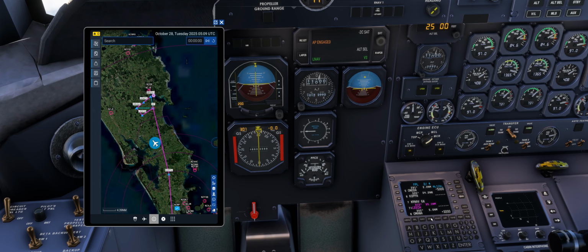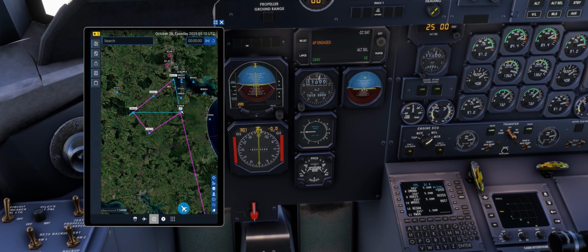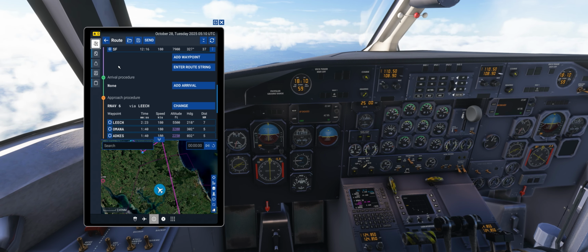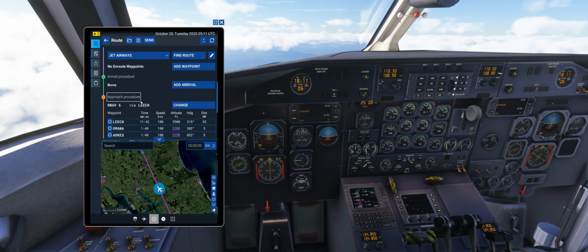So we're heading for Leech, then Omana, then Adkis, then WR601, which is exactly what we want, and then it's taking us into runway 6, which is exactly what we've got here. So I've removed SF out of my flight plan, and yep, straight for Leech, then in. That's the one. There we go.